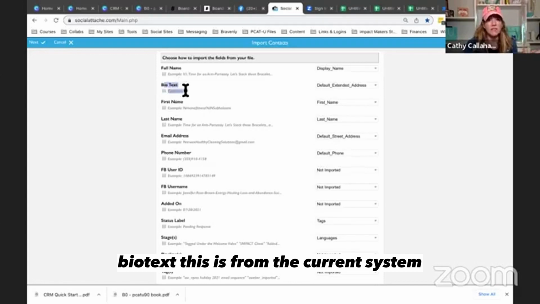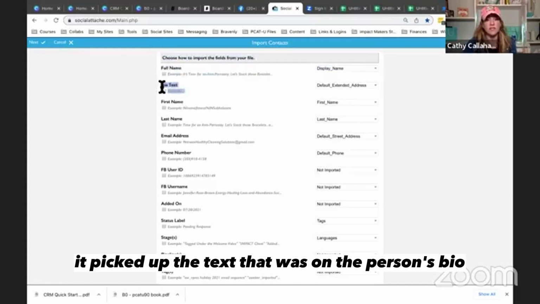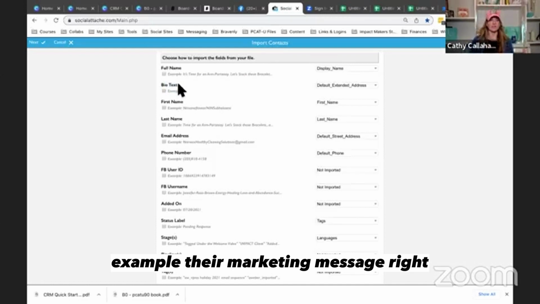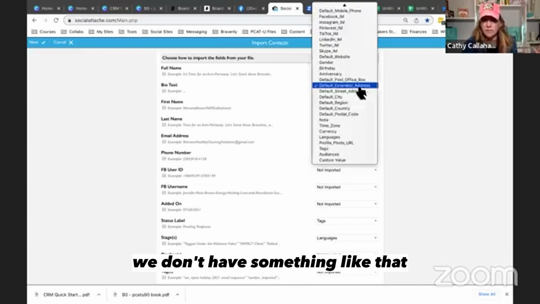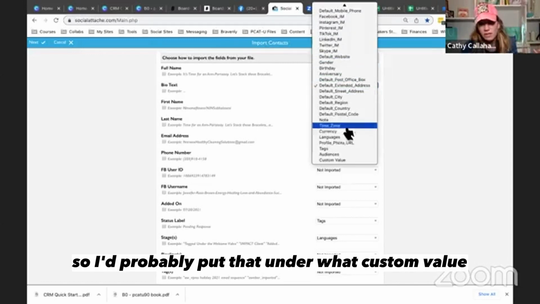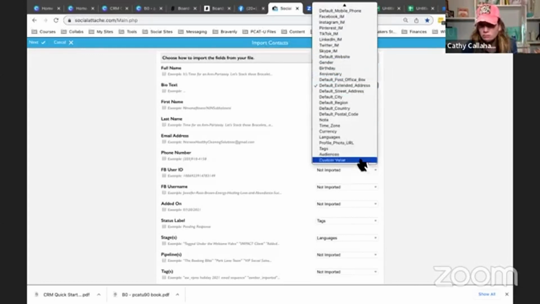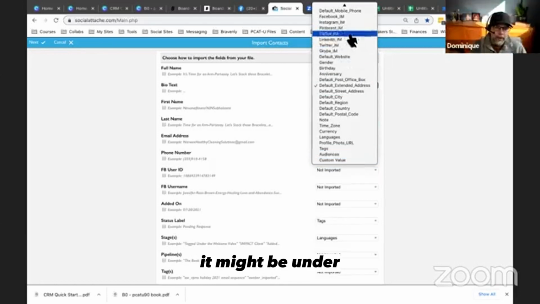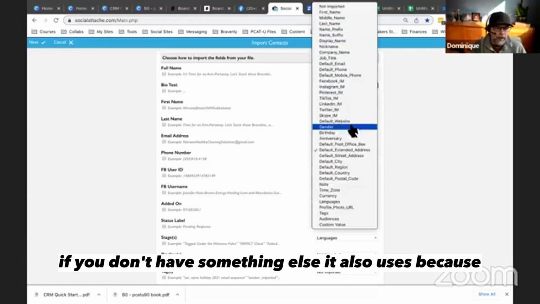Bio text, this is from the current system. It picked up the text that was on the person's bio. Example, their marketing message, right? We don't have something like that. So I'd probably put that under what? Custom value? It might be under note if you don't have something else that also uses the note field.